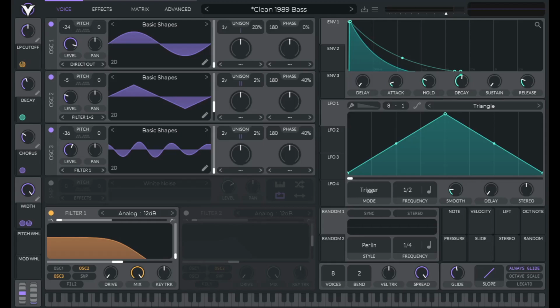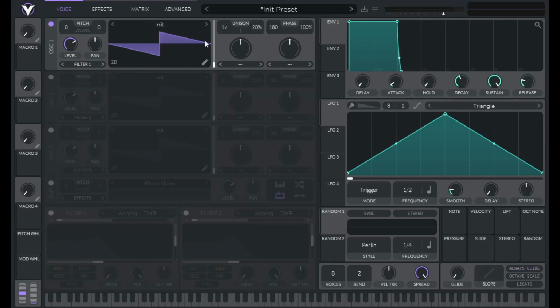There's nothing between 40 and 50 hertz, which is usually where a sub would be. But the reason it still sounds deep is because of a phenomenon called psychoacoustics, and I'll explain more about that later. For now, let's get started and initialize preset.